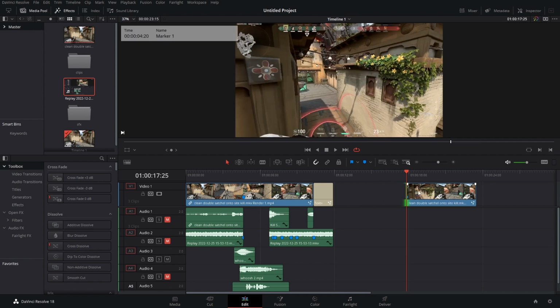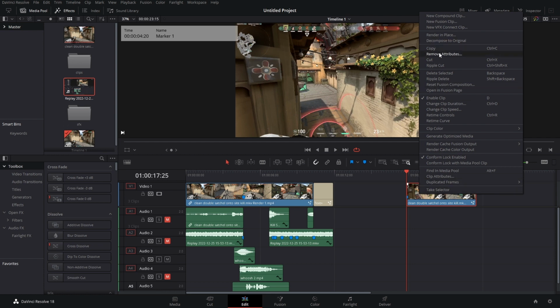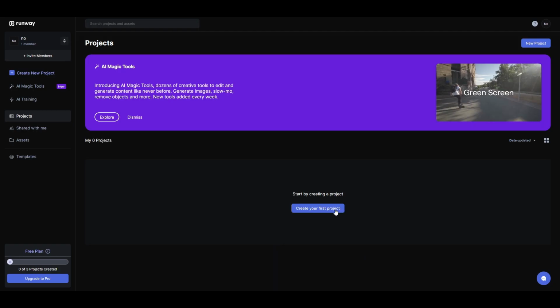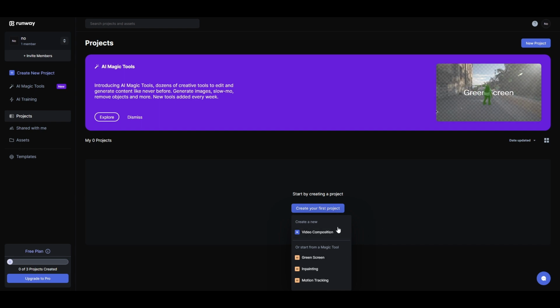Now what I'm going to do is render it in place by right clicking the clip and then go to render in place. Set it to whatever format you like. I'm using an MP4, and make sure you save it to somewhere where you can easily find it. And then we're going to go to a website called Runway ML. This is a free AI rotoscoping tool.